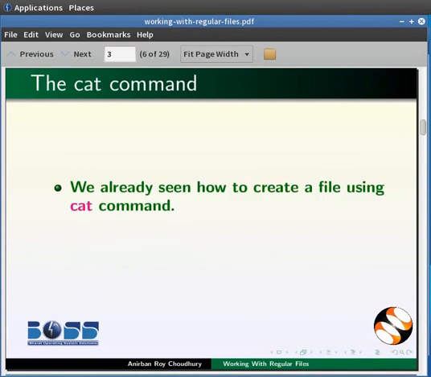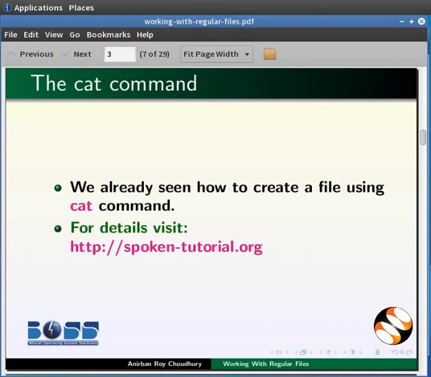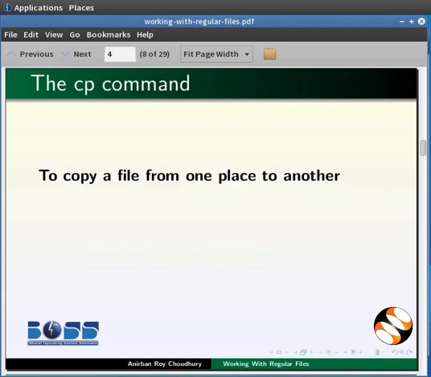We have already seen in another tutorial how we can create a file using the cat command. For details, please visit this website. Let us see how to copy a file from one place to another. For this, we have the cp command. Let us see how the command is used.